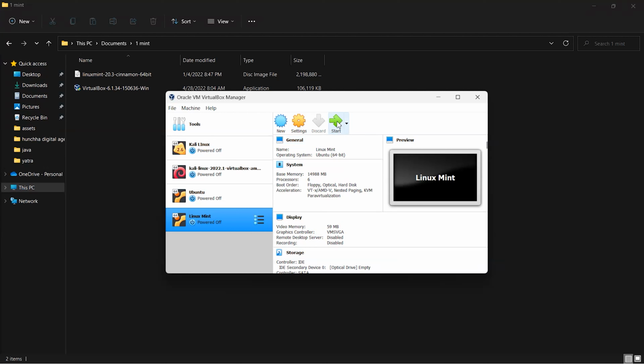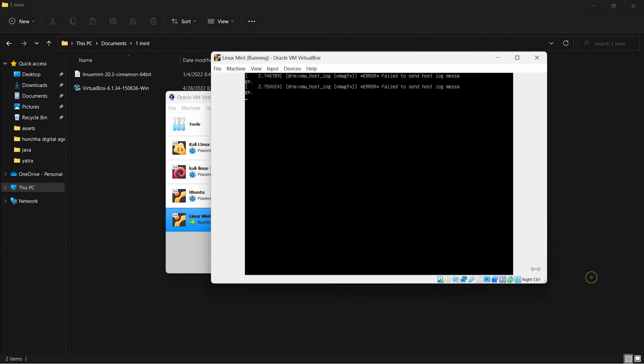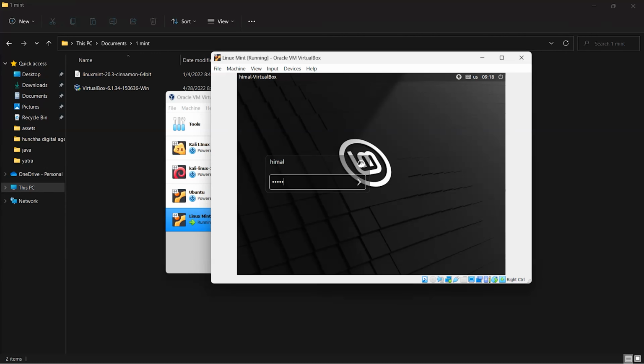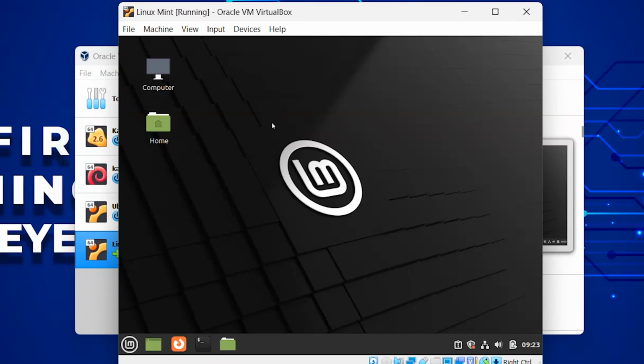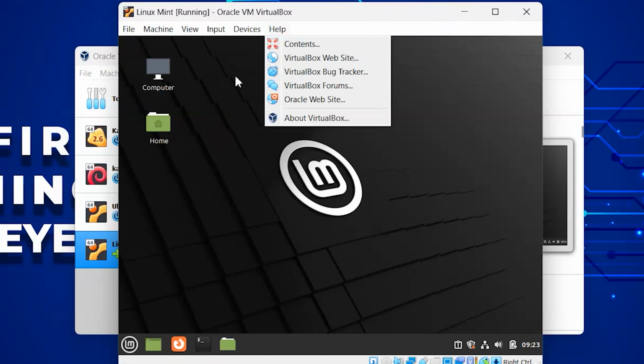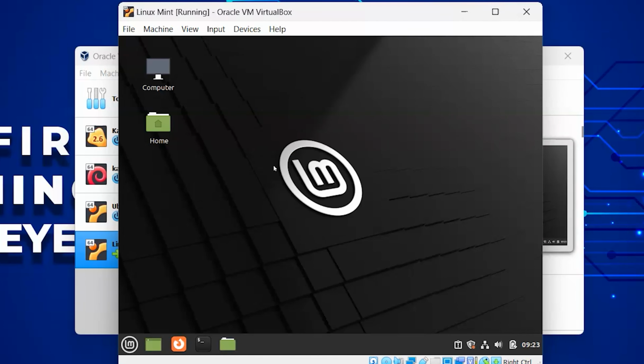Now again start the Linux Mint system. Now you can see full screen resolution is not working. You have to follow these steps to view it on full screen. Click on Devices, and choose Insert Guest Additions CD image.